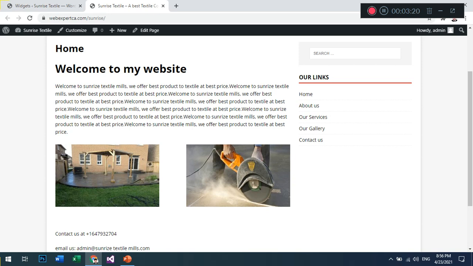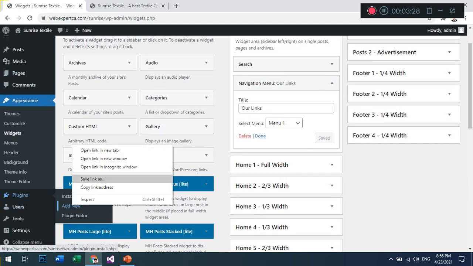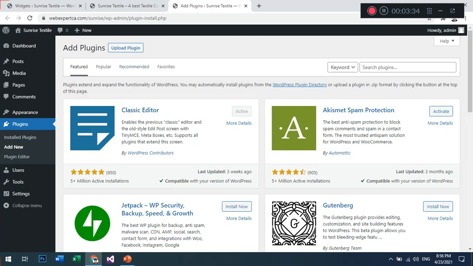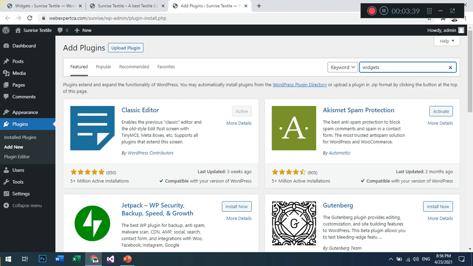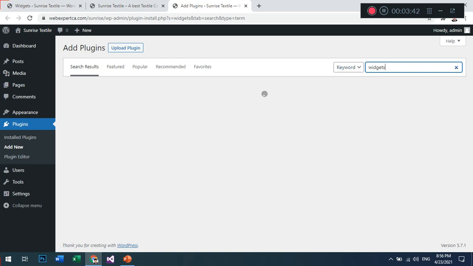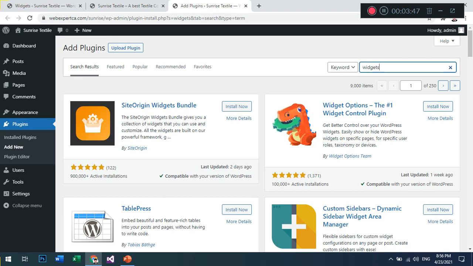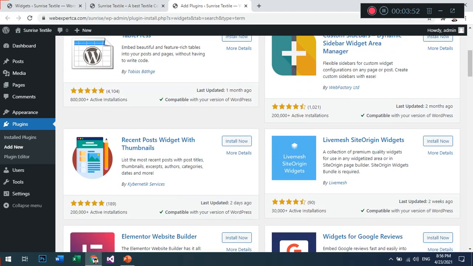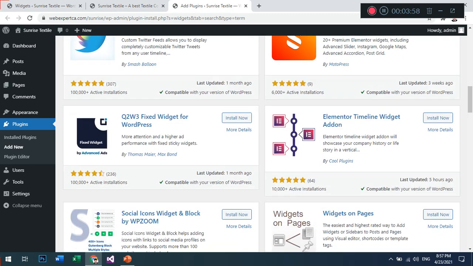At this time we are going to add more information here, like one more widget. Therefore I need to add some plugins here. Going to add plugin, widgets. Press widgets and see what shows here. Site origin widgets, widgets options, TablePress, custom sidebar, live mesh, recent posts. We don't need this type of widgets.